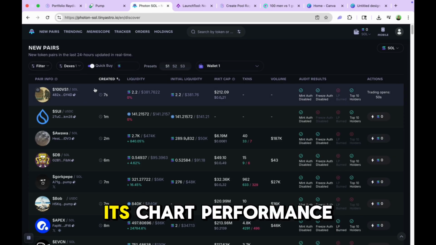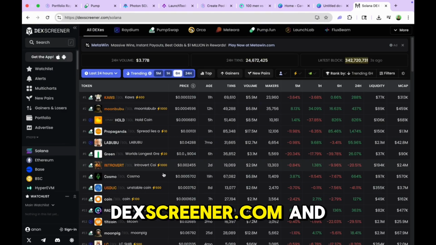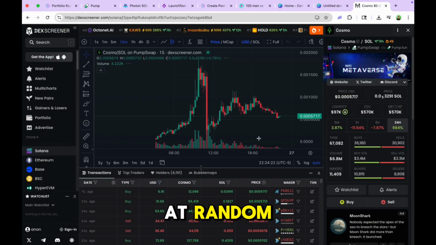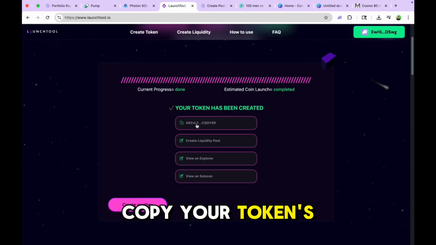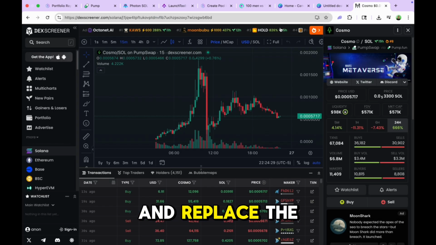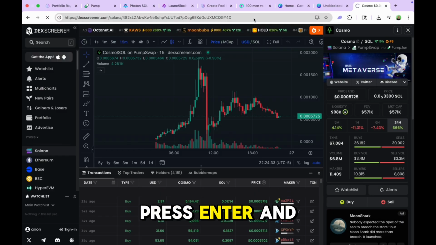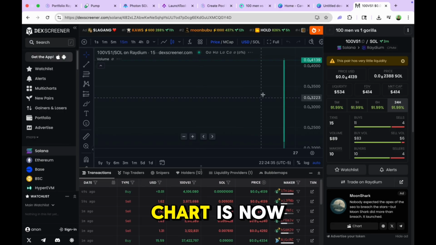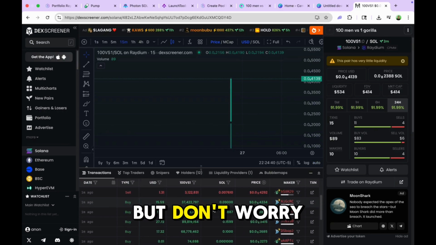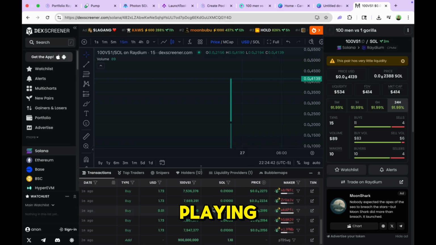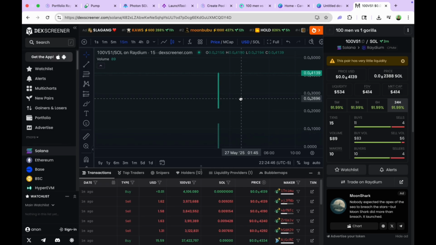Next, let's check its chart performance. Head over to dexscreener.com and pick any token at random. Then switch back to Launch Tool, copy your token's contract address, and replace the one in DexScreener's URL bar. Press Enter and you will see your token's chart is now live. You might see some activity down below, but don't worry, that's just bots playing. Give it a few minutes for real buyers to show up.